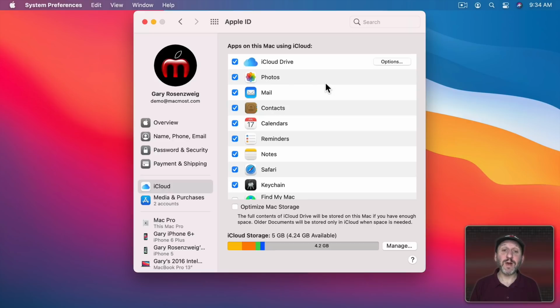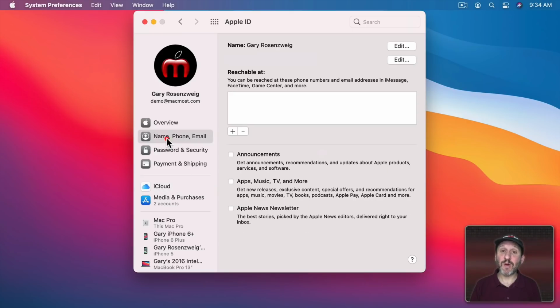Now you're probably looking right away here at your iCloud settings, but if you switch to Name, Phone, Email, then you'll see information here about you, and here you've got 3 checkboxes, and this controls what marketing email you get from Apple. So if you're getting too much email from Apple all the time about new things, you can turn these off. Or if you're not getting them at all and you like to, you can turn them on.